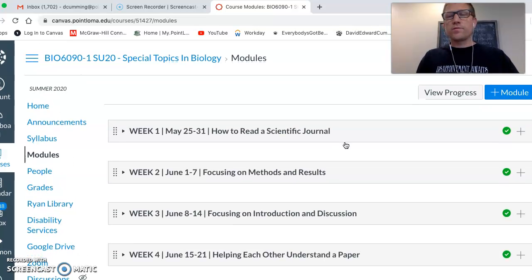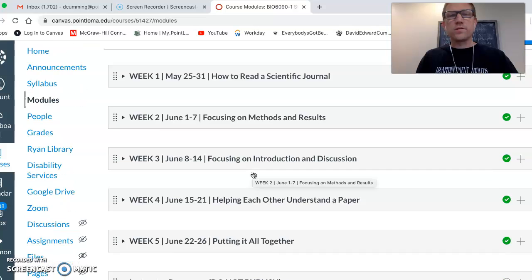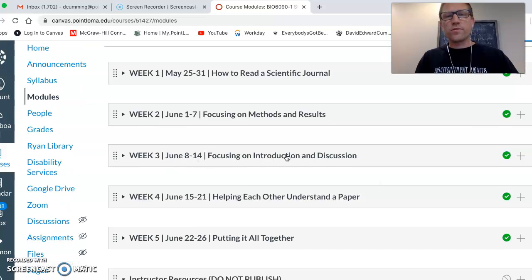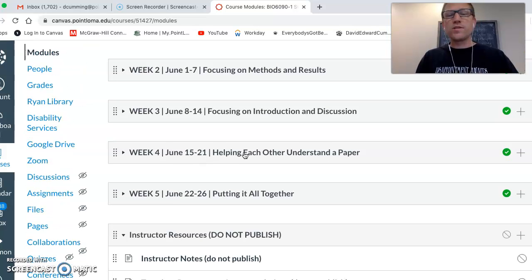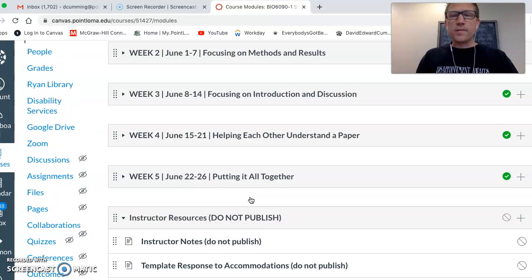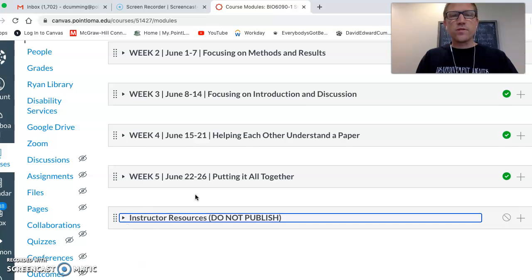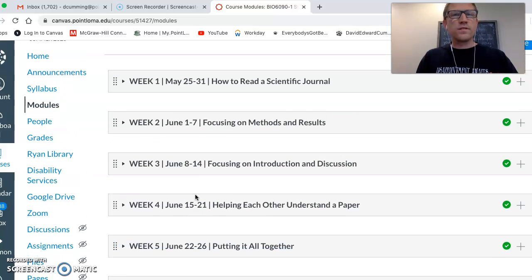So if you look at the way the modules are organized, there's a week 1 module and a general theme, how to read a scientific journal. A week 2 module focusing on methods and results. Week 3 focusing on intro discussion. Week 4 helping each other understand a paper. That's when you're going to look at an entire paper. In week 5 putting it all together. You're going to do another entire paper, that time completely on your own without help from any of your classmates. Don't worry about this instructor's resources. That's just some stuff from me that you won't even see.